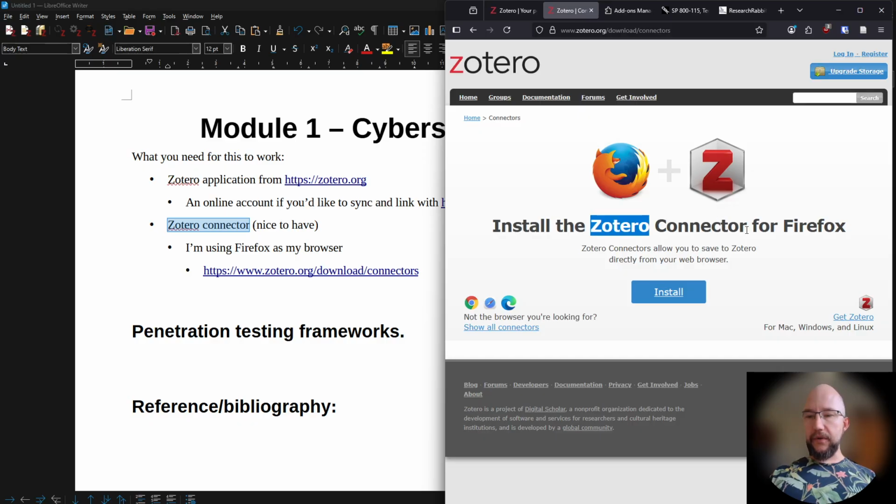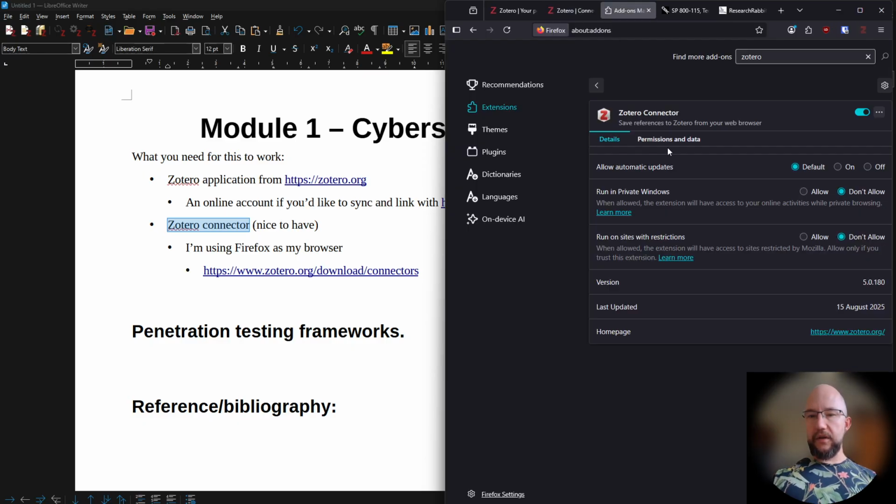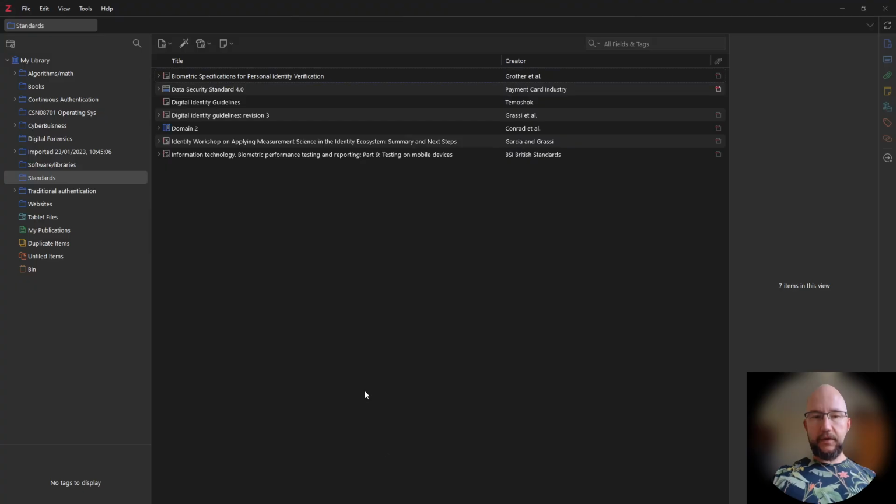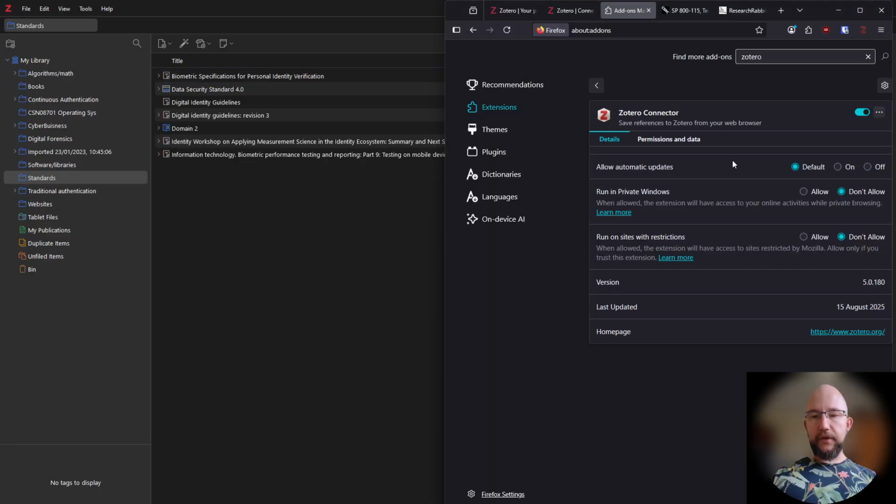So I'm using Firefox here as my example. You can use whatever you need to use. There's most likely a connector for your browser as well. See here, there's one for Chrome, Safari, and for Edge. And once you have that installed, it will appear as an extension. And in here, you can see that it has to be enabled, and that then needs to run alongside the Zotero application. So the Zotero application needs to be open for this connector to work. Cool, so it's all happening locally on your machine.